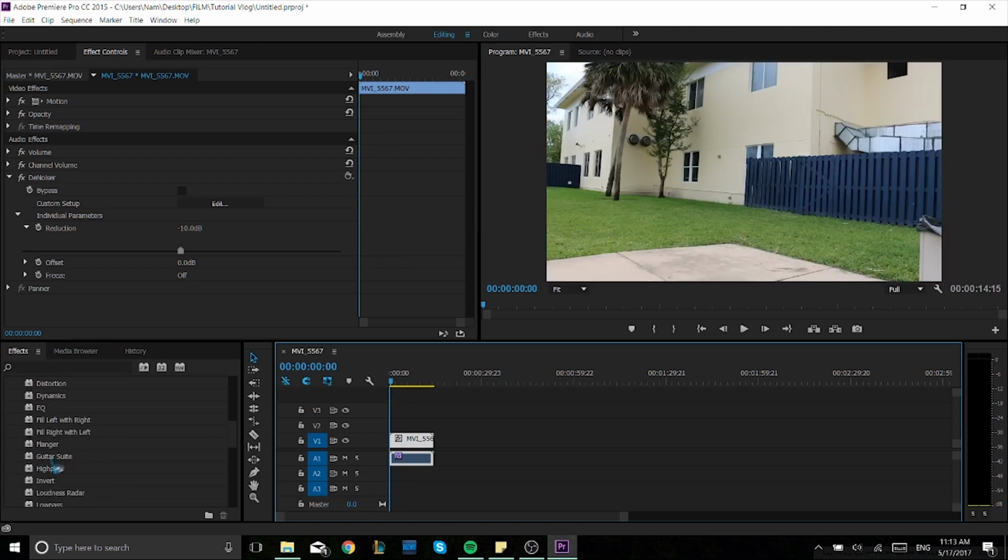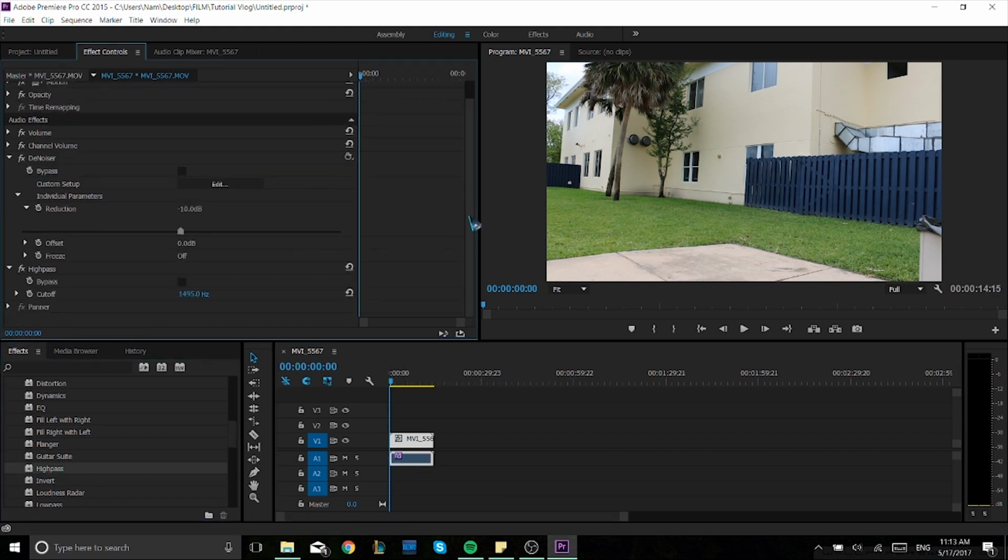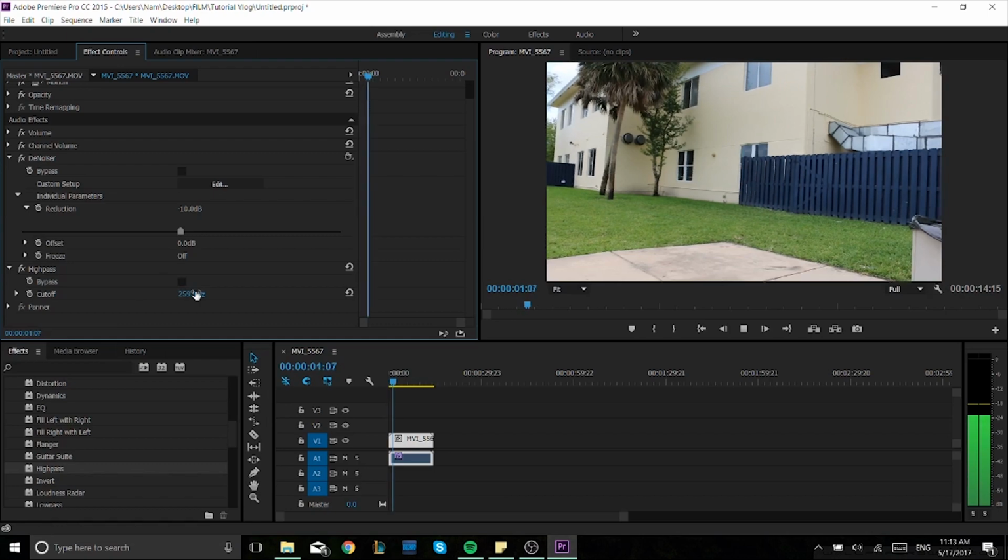So next thing, we want to find high pass filter. Here it is, drag, drop, and then we want to mess around with the cutoff a bit. So for me, around 200 Hz would be the best. So 200 something, you want to experiment with this.